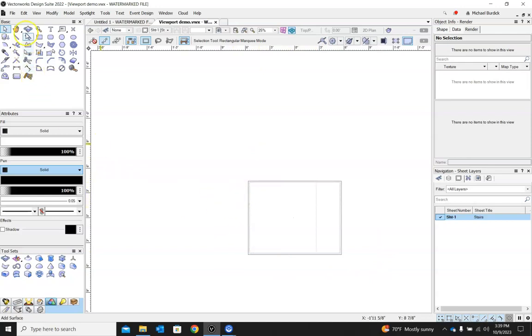One thing to note, everything that you draw on a sheet layer is going to be at 1-to-1 scale. So if you draw something a foot long, it's going to show up as a foot long on here. You really can't scale. We do that scaling through viewports.